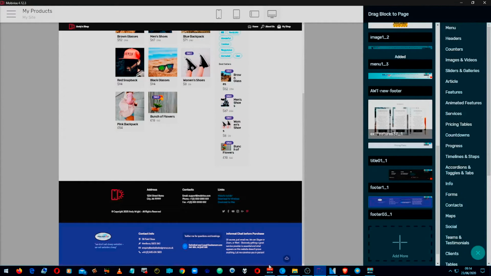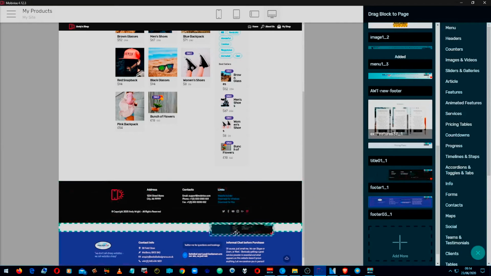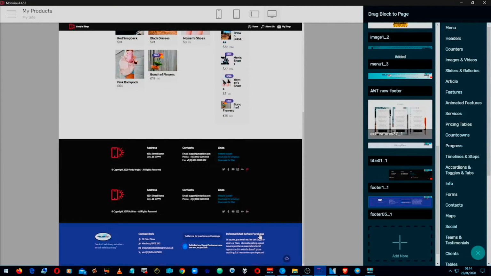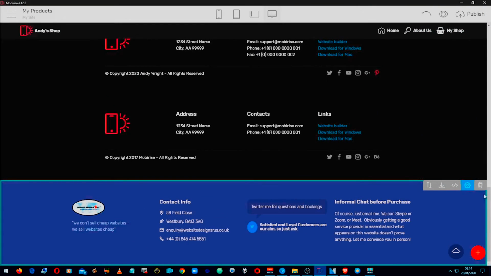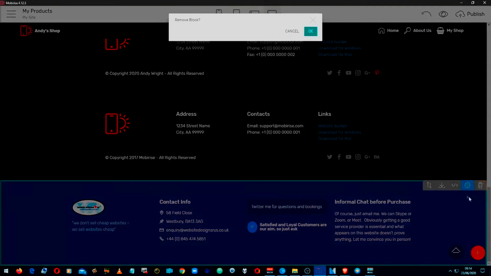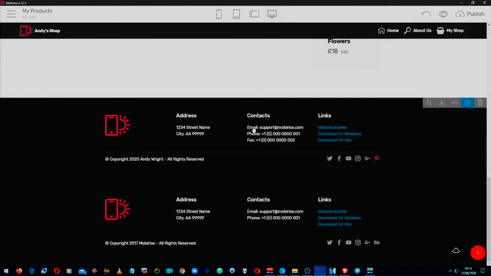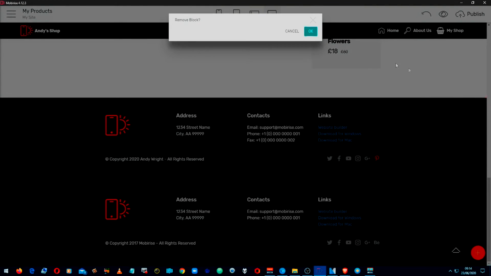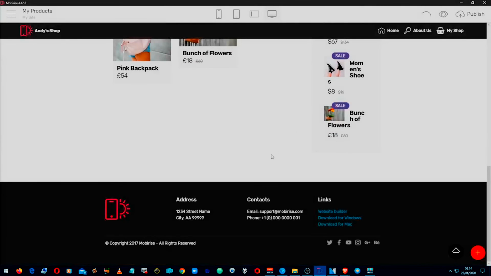Have I just done the wrong one? I've just done the wrong one, haven't I? It's that one there. Never mind. Let me get rid of that. So we delete that. Now, what you do then is just delete the one that you don't want. So remove. And now we've got the correct footer.